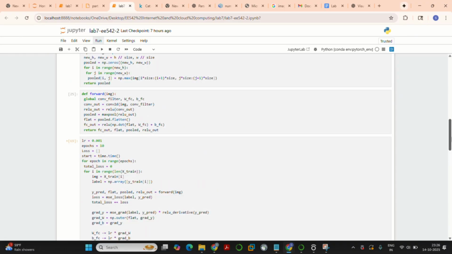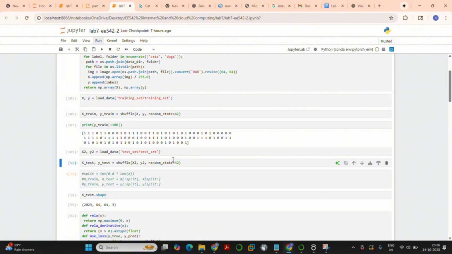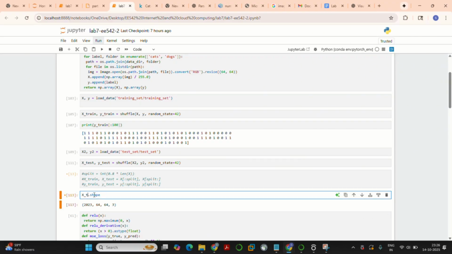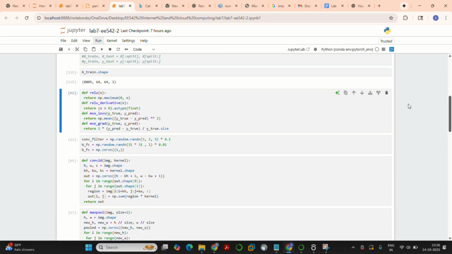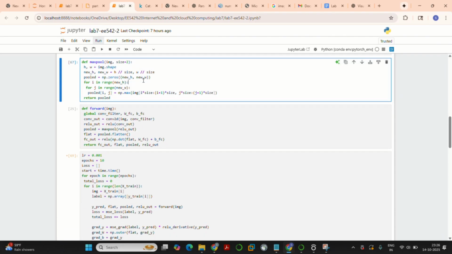So by now the test data might have been loaded. Yes, it is loaded. And again we shuffle it and we just see the shape of test. So basically there are 2023 elements in test, each 64 by 64 into 3 for 3 channels. Let's just see the number of samples in train. It should be 8005. Yes, it is 8005. Let's just quickly run it.